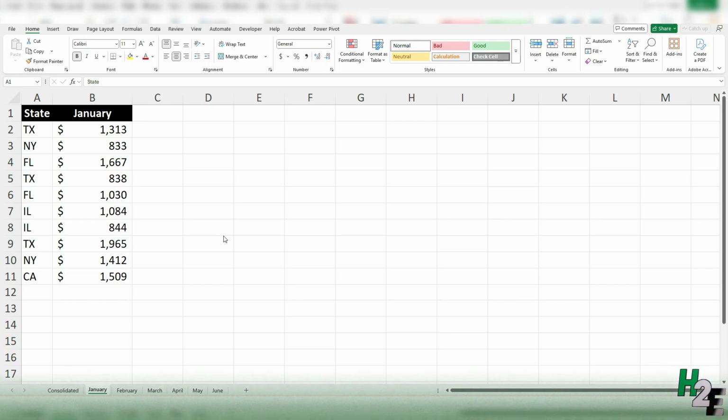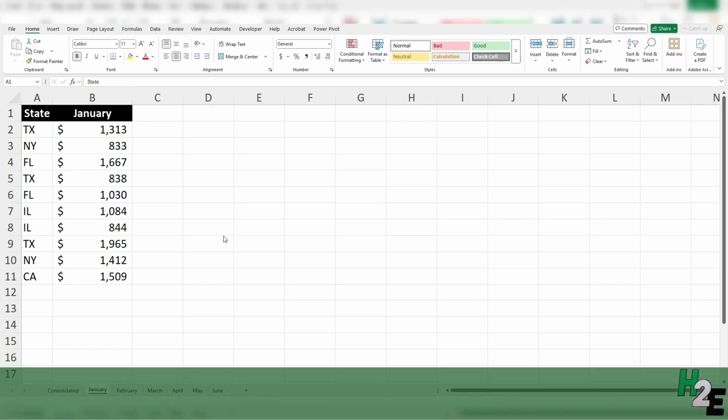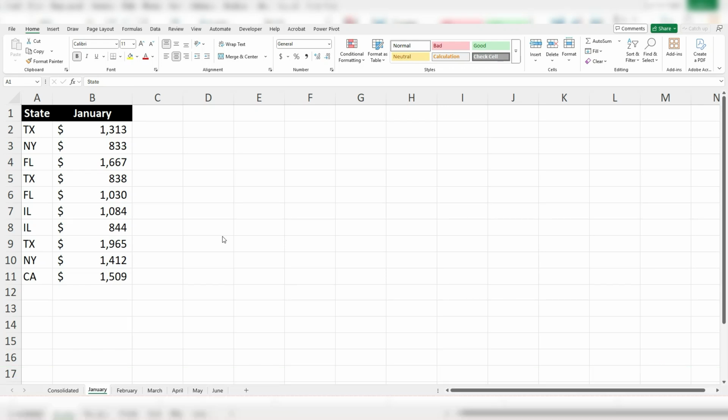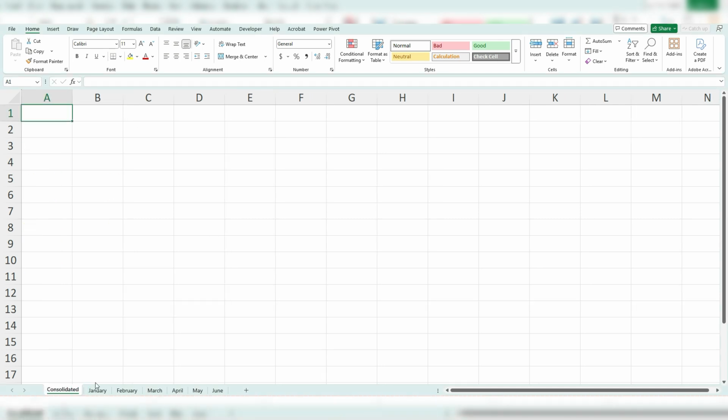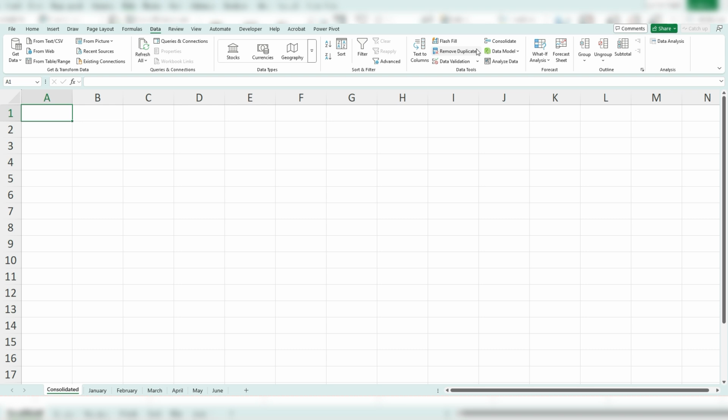Did you know that you can consolidate data from multiple sheets in your Excel spreadsheet without the need for macros or even Power Query? Here's how. If you go under the Data tab, there's an option to consolidate under the Data Tools section.